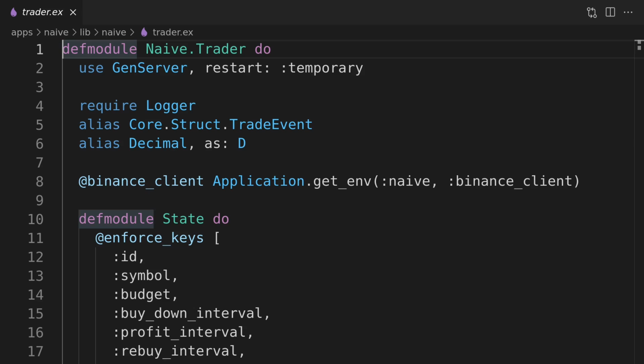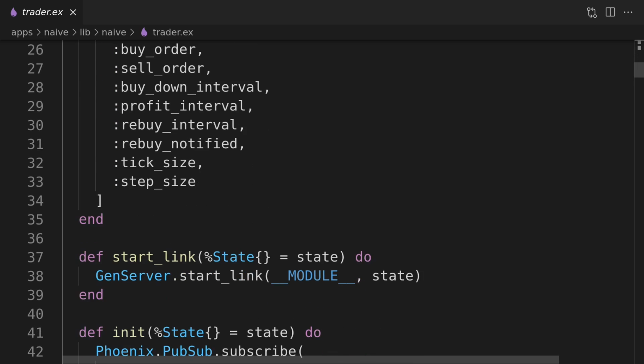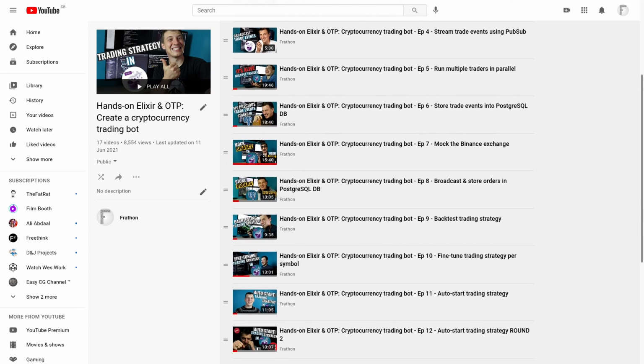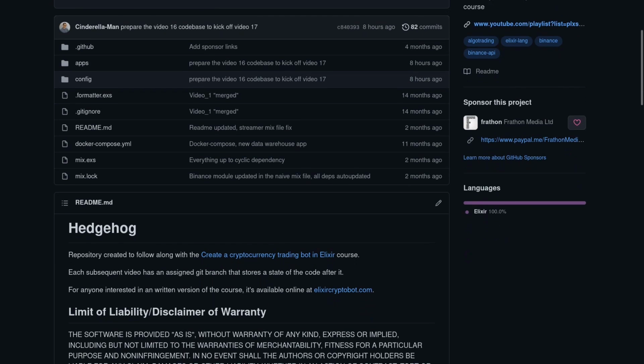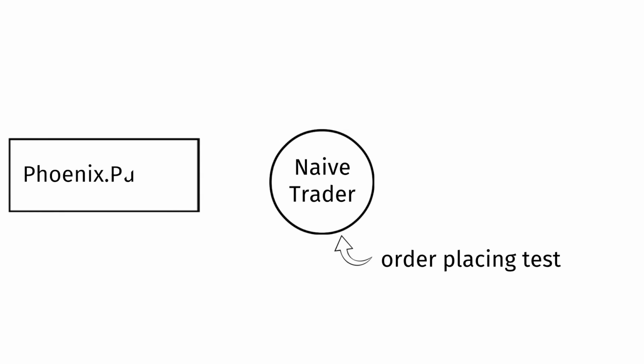Back to the problem, we'll pick up the naive trader module from the Hedgehog project that I implemented here on YouTube. You can find links to both the CryptoBot playlist and its GitHub repository in the description below. In a nutshell, we'll focus on testing, placing the buy order by the naive trader process. To accomplish that, it relies on trade event data sent from the PubSub topic it subscribes to.